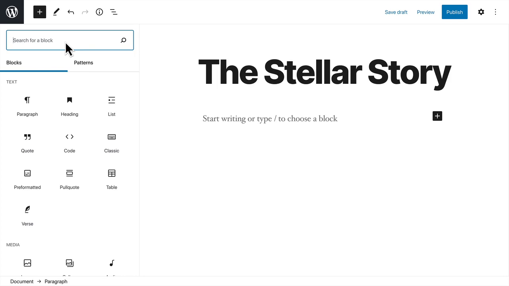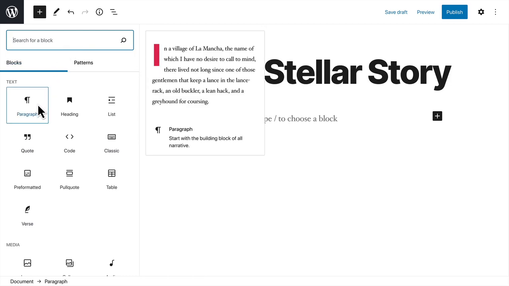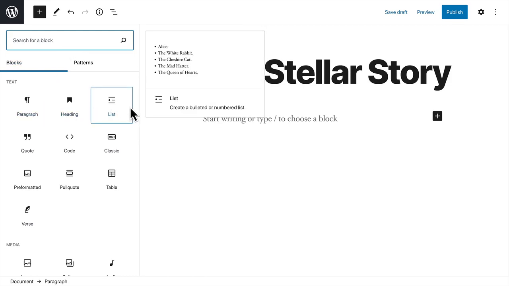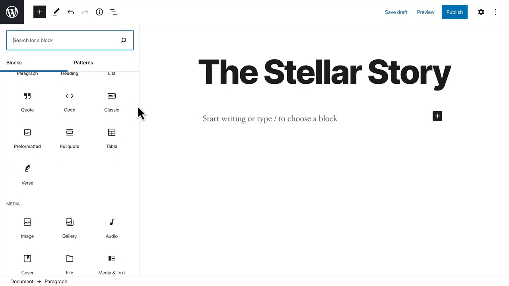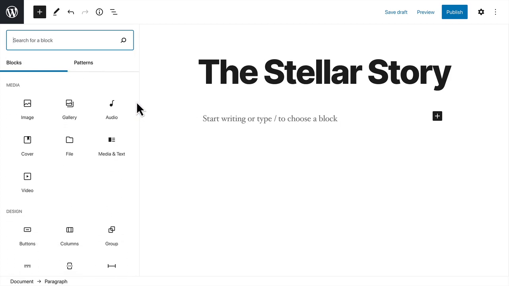And below the search field is a list of the most commonly used blocks, like paragraphs of text, headings, lists, and more. Hovering over a block icon will reveal a description and a preview of that block. And as we scroll down, we'll find all the other blocks that are currently available to us, categorized into individual sections to make it easier to locate blocks based on their functionality.